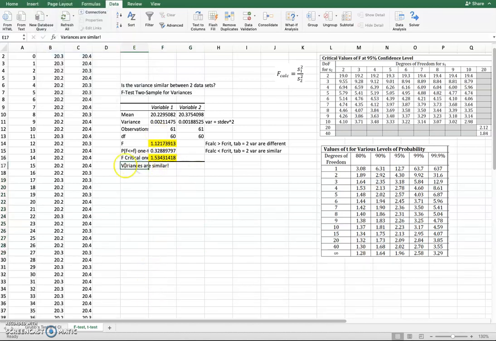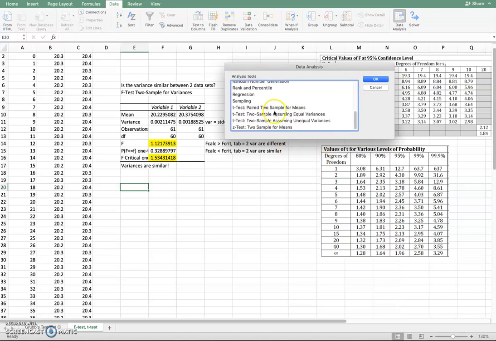Okay. So now that we have an answer to the question, is the variance similar between the two data sets? The variances are similar. Now I can do a t-test. So again, we go back to the Data tab, and then we go to Data Analysis, and now we can go to t-tests. You've got two samples, and now you want to use the equal variances option. If you had found that your calculated F value was greater than your critical F value, then you would use the unequal variances. So let's use the equal variances because that's what our F test found.